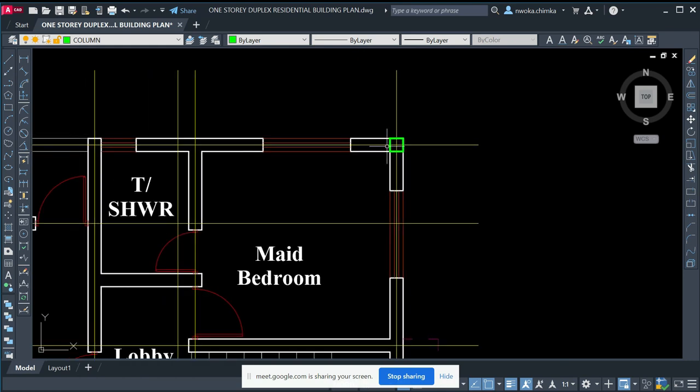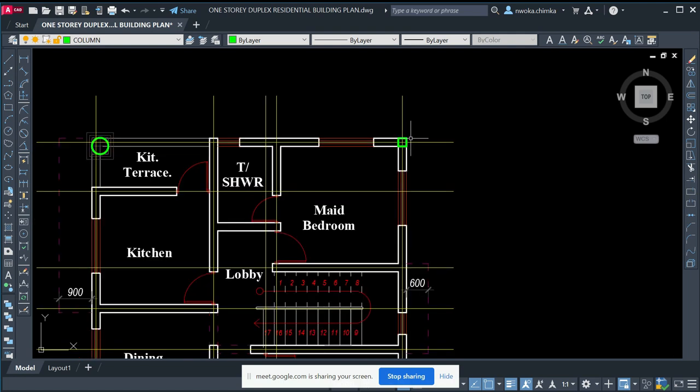Now, when you're placing your column, for every residential building, since you're starting for the first time, let your column distance not be more than 6 meters.